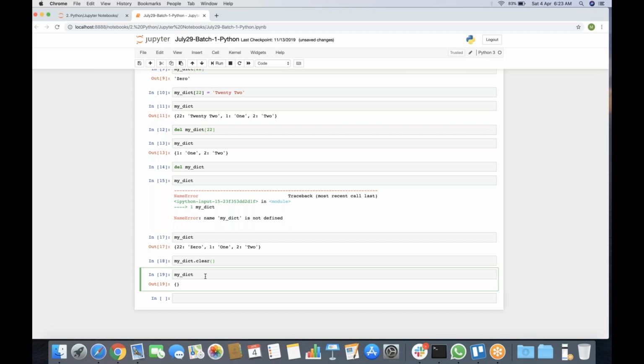Okay. Understood the difference between del without key, del with key, and clear? Clear may look like delete, but it's not. It's going to remove the elements, but the dictionary is going to be as it is. It's going to be empty, right?